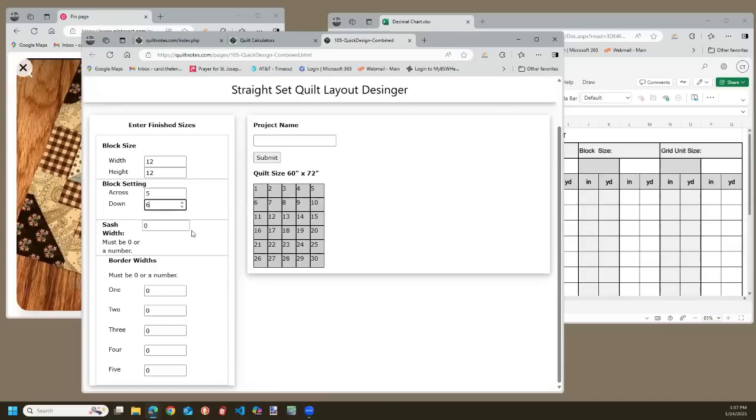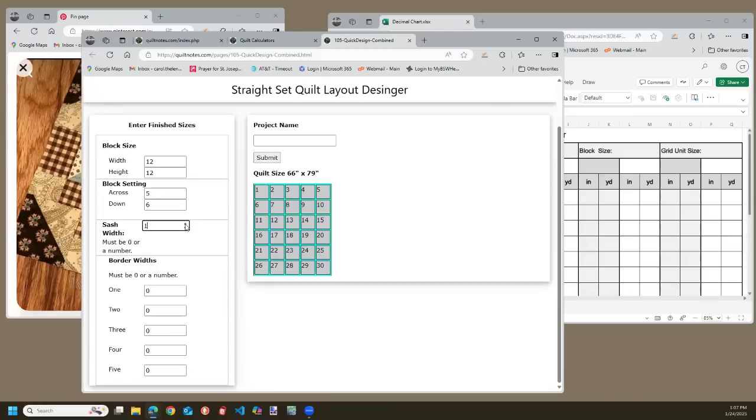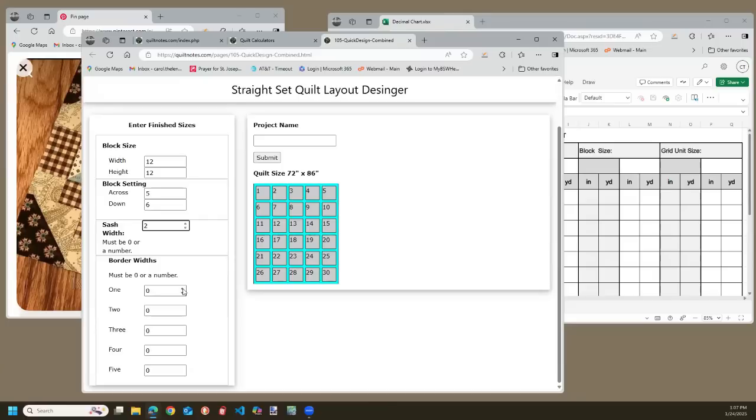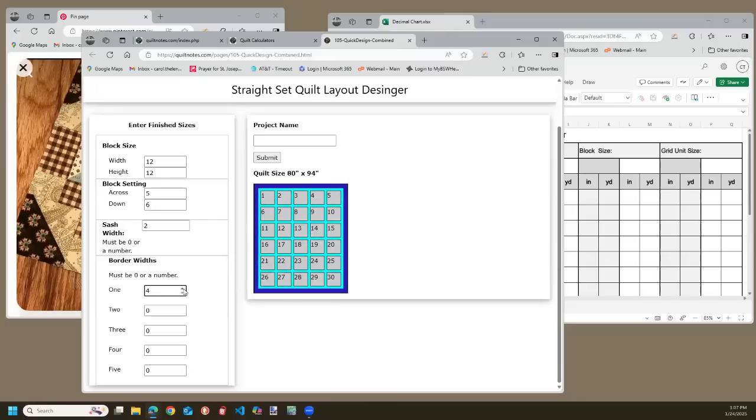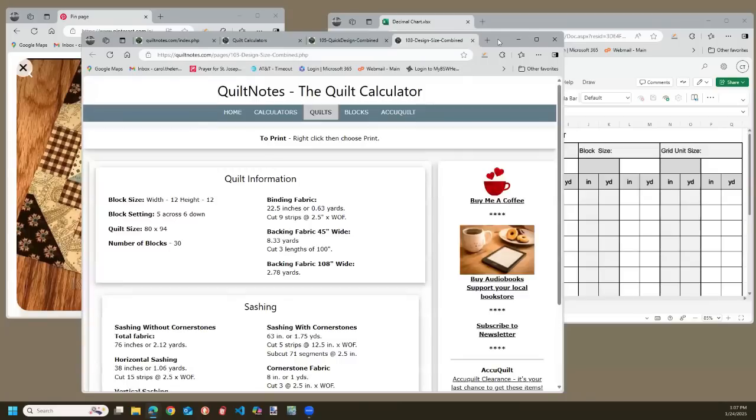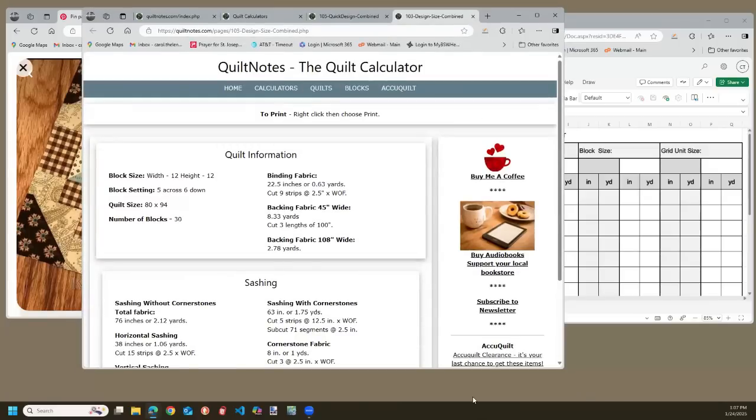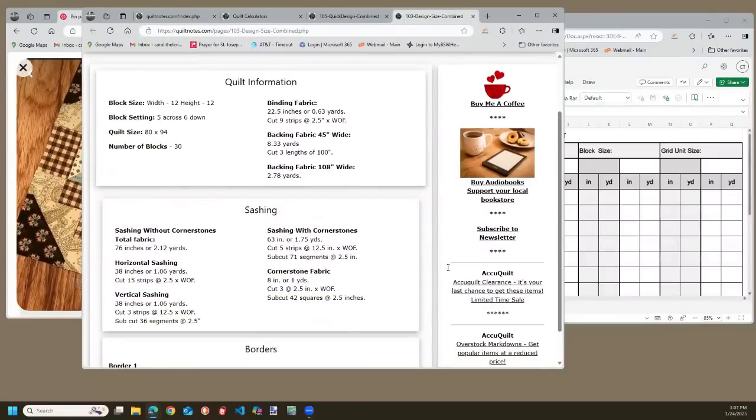So let's see what happens when we add a sashing. I'm just going to add a 2-inch sashing, and I'll add a 4-inch border. So now our quilt size is 80 by 94. And you can put in your project name if you want to. Once you're happy with this layout and quilt size, you just click this button, Submit, and it shows you all of the fabric requirements for that quilt except for the blocks.